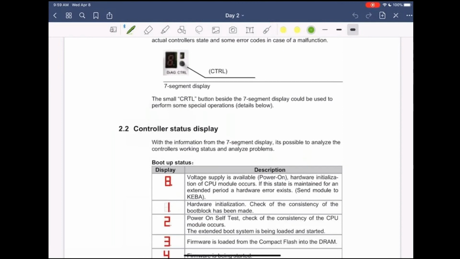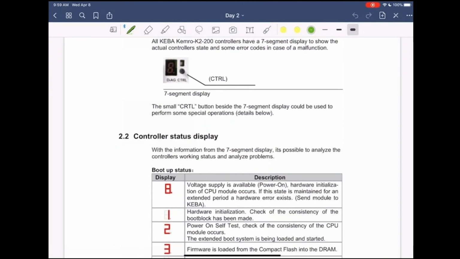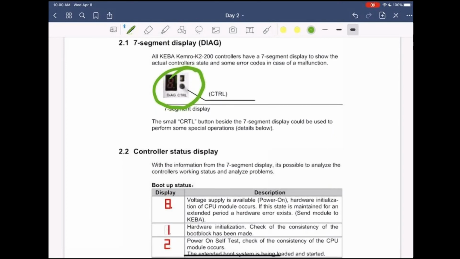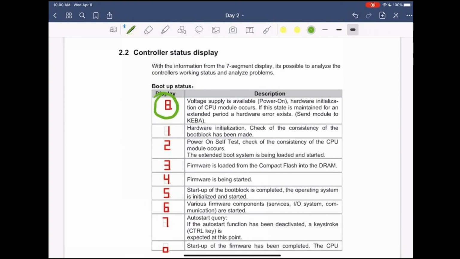At the top of the cable controller, you have a little diagnostic screen. What the screen does, it tells you the status of the boot up and if there's any problems or errors that are in the boot up sequence. So with the display at 0 or an 8, the voltage supply is available, power's on, hardware is initialized of the CPU module. If this state is maintained for an extended period of time, a hardware error exists.